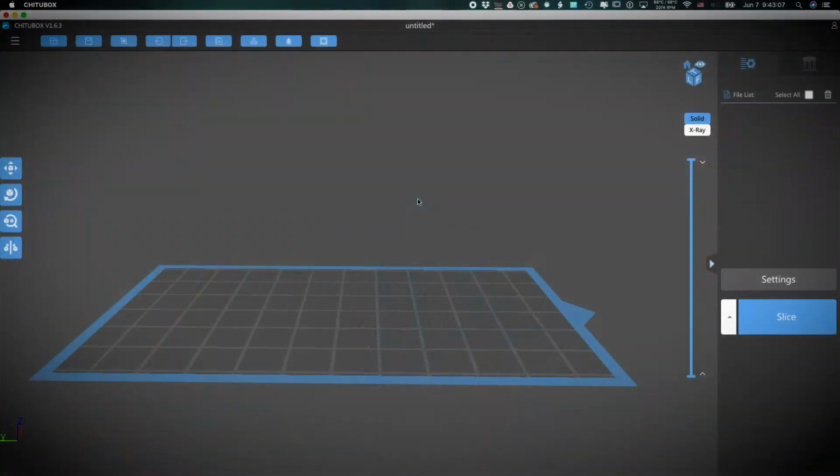Now we're in some software that should be just like coming home to many of us. This is Chitubox. I think it's pronounced that way. I don't think there's like a sh sound to it.